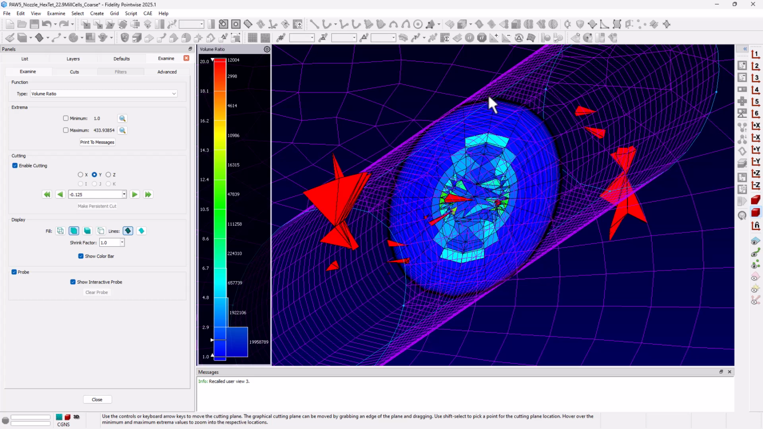So one way to improve this would be to reduce the number of T-Rex layers to start the transition earlier. Now, in previous versions, to do that would change the number of T-Rex layers everywhere in the mesh. But with the new feature, we have more control over how we set the number of T-Rex layers. So let's exit out of the examine.